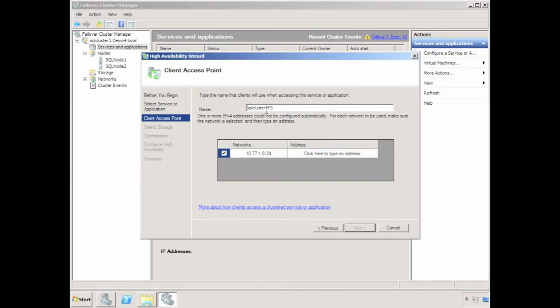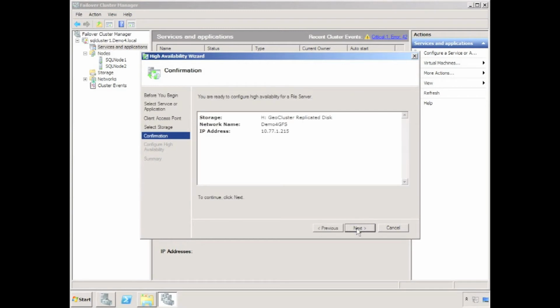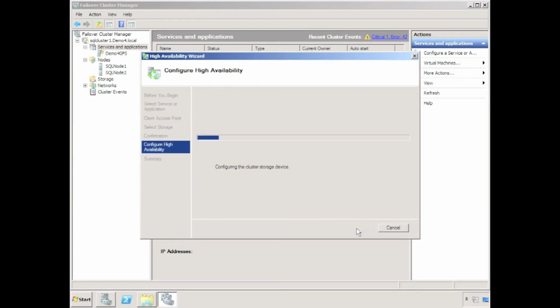I'm going to give my file server an IP address that is available on my network. And I'm going to specify a file server name to use. In this case, I'm going to use Demo4 GFS. I can now select a GeoCluster replicated disk to use for my file server. So I'm going to choose the H drive, hit Next to continue, and wait for the wizard to complete.